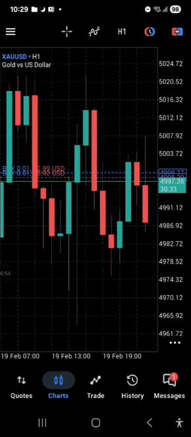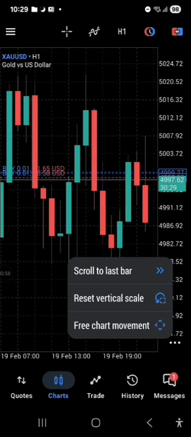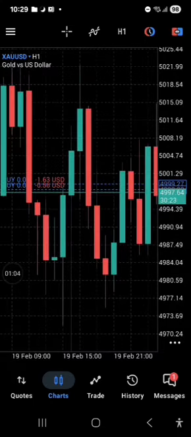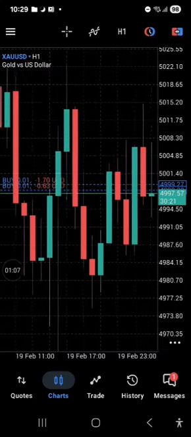Now, in the bottom right hand corner, you see those three dots there. I'm selecting that, and I'm going to select free chart movement. This is a preference of mine. When I do this, now I can zoom out.